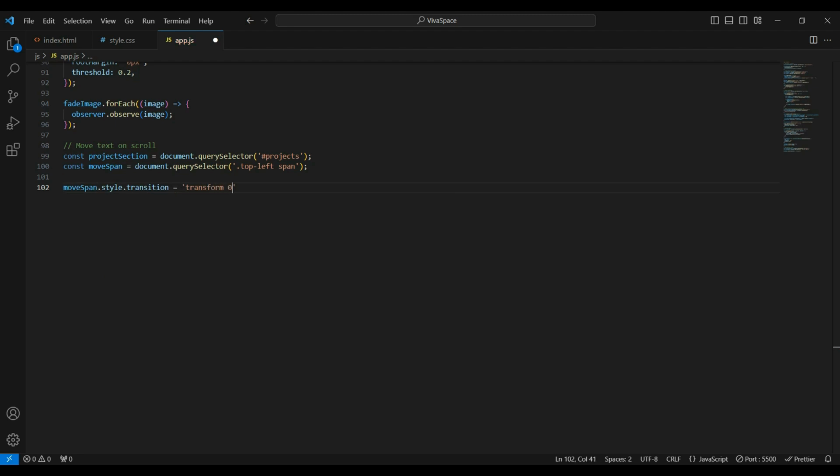So transition, transform 0.5 seconds. I want to use intersection observer one more time. So for the configuration options, I'll name it observer options. For the root, I'll set it to null. Root margin, set it to 0 pixels. And threshold 0.5, which is 50%. I create a variable, name it section observer.